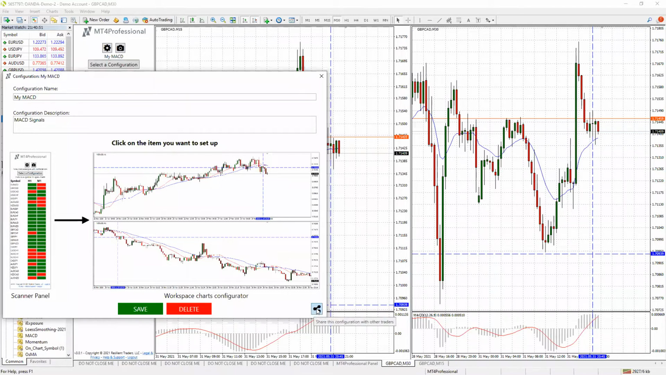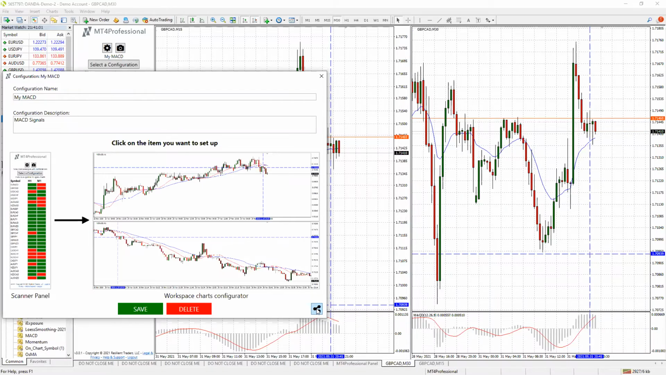So if you have a group of friends or trading buddies who are currently trading right now and you've developed a really slick setup rule for your trades, you can share that with them and everybody will be up on the exact same page at the same time simply by opening your configuration that you shared with them.